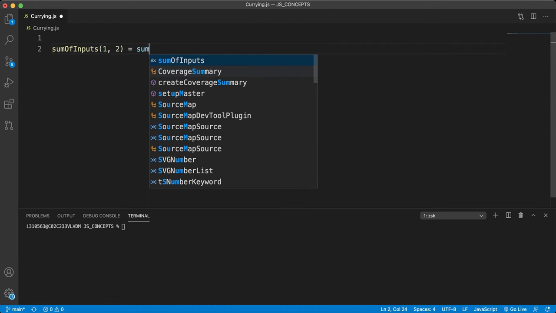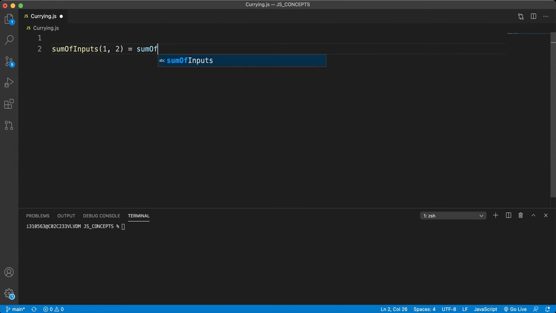As per the definition we discussed a few minutes back, a currying function converts a function with multiple parameters into multiple functions with one or more parameters. So we can write it like this: one and two. This is how we can convert a basic function into a currying function. Now let's go and implement the logic.